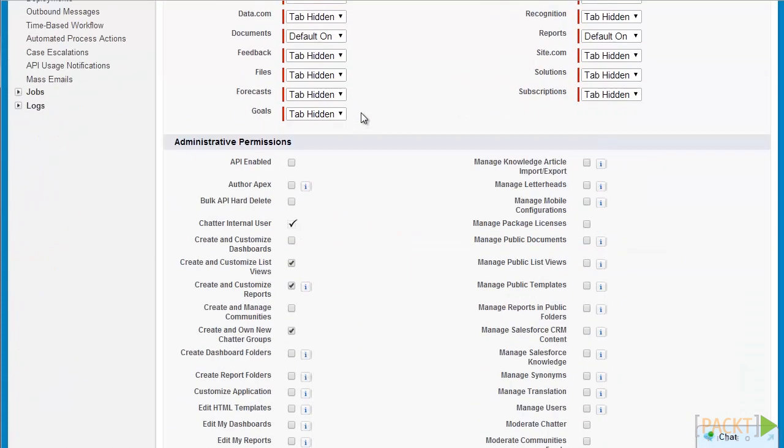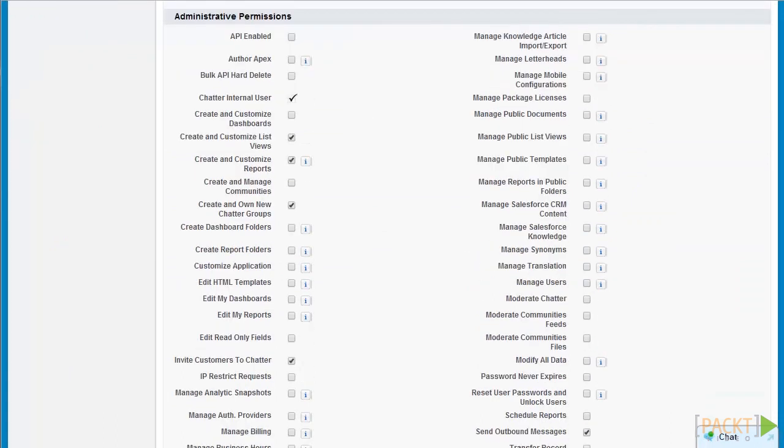So let's just move over to the administrative permissions. For our profile, we want to give the users of our profile the access to API, which would allow them to have access to mobile devices and other tools as well. So let's just click on API Enabled.